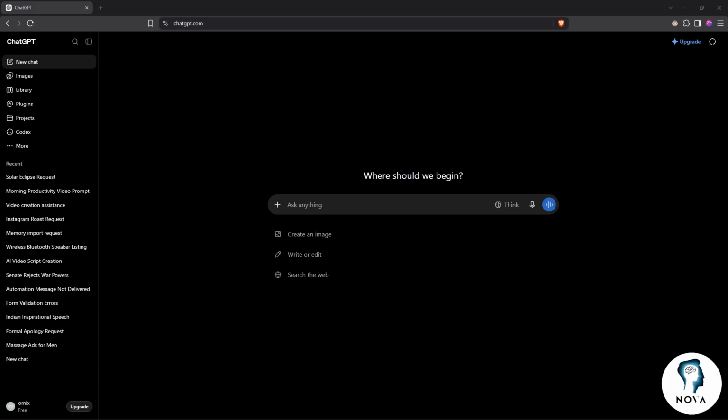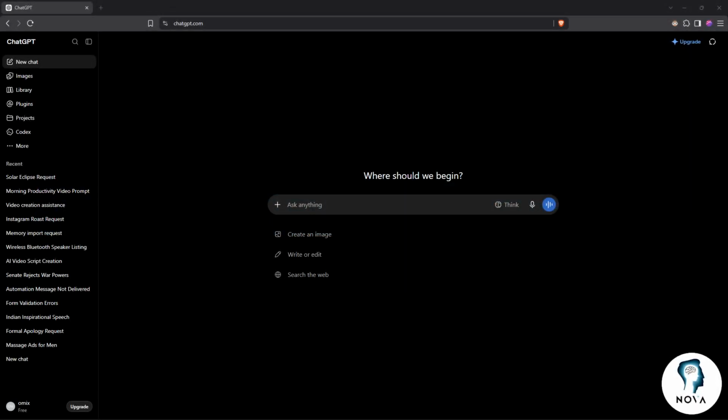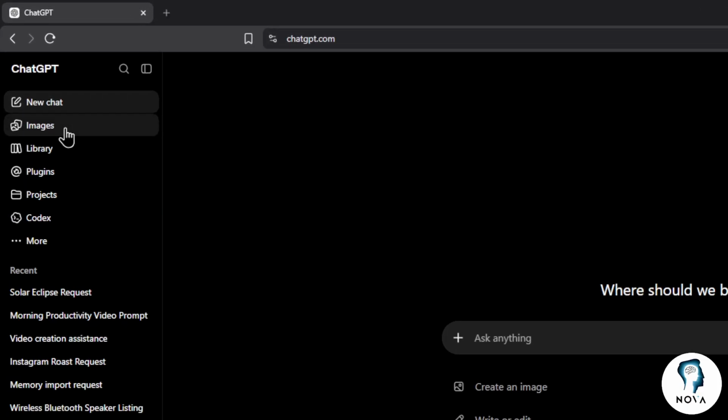In this video, I am going to show you how to delete all images in ChatGPT. Of course, there are some methods to do it. First method, as an example, is to delete a generated image. You can open ChatGPT, go to the list bar, and click on Images.